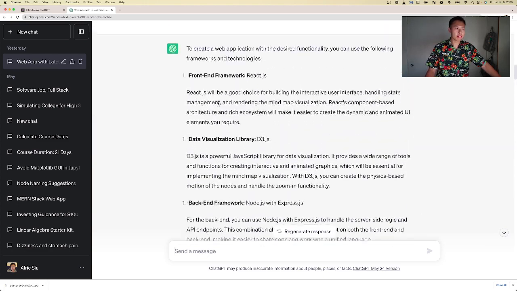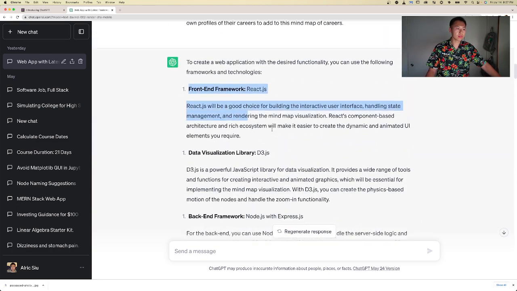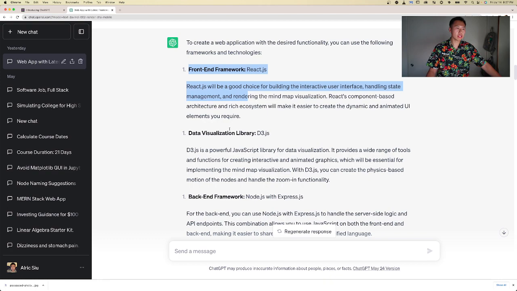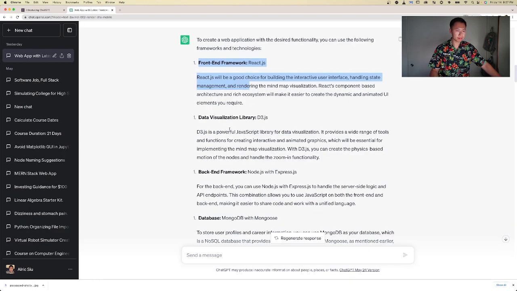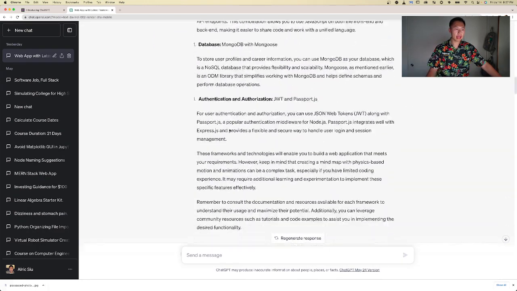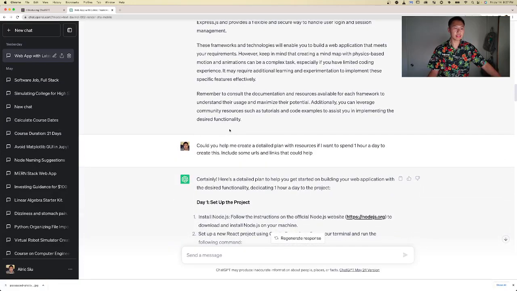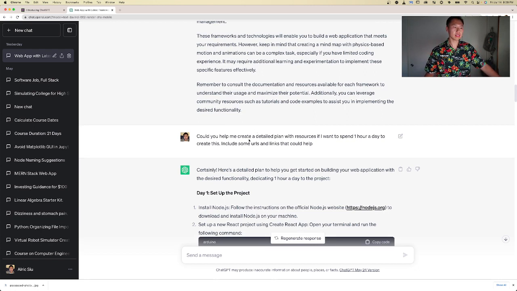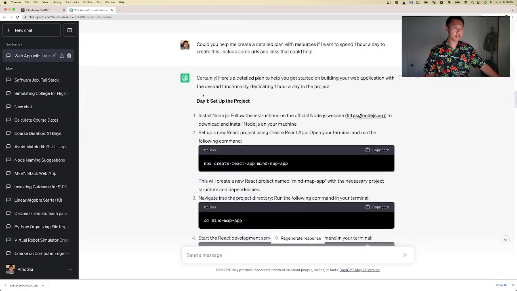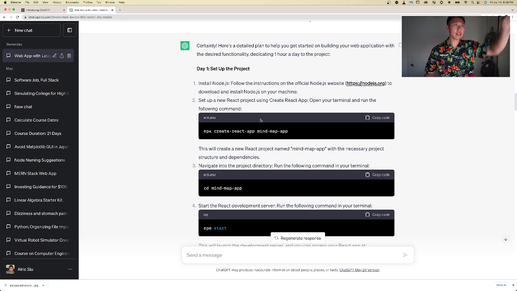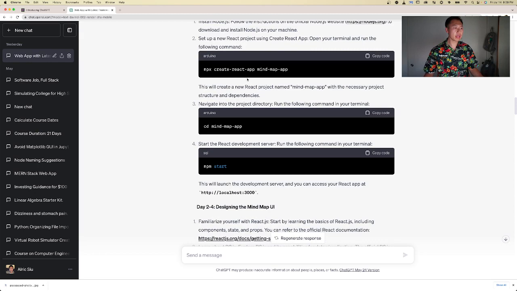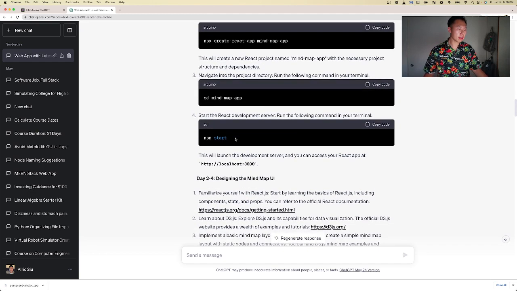Originally, it gave us some information that wasn't too useful. It just told us what libraries to use, as you can see over here. And we want ChatGPT to give us some more useful information. So in order to do that, we prompted it and told it to give us a detailed plan of the resources we want to use. And yeah, it gave us the schedule. So we went through day 1 of setting up the project, and we were able to download React. We set up a React server.